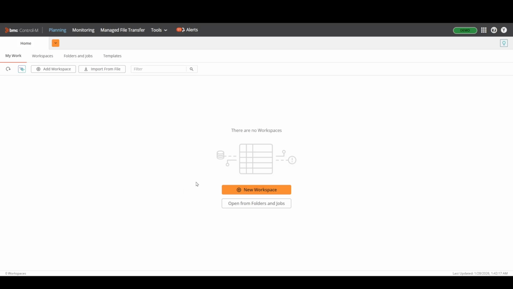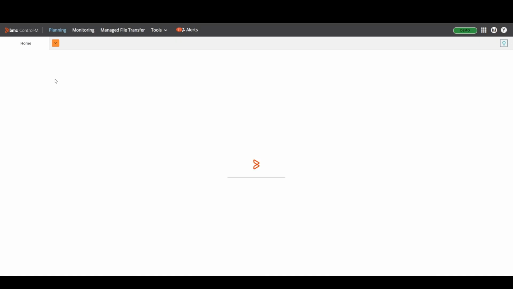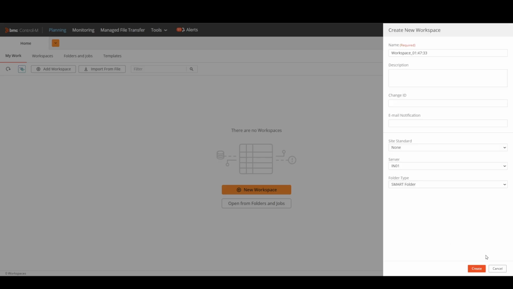Now, once you're back into the main Control-M application page, if you're not already within the planning domain, make sure you click on Planning on this top left hand bar, and it should take you to the same screen that I am in now. From here, in order to create new jobs or modify existing jobs in our environment, we want to create a new workspace. There are a couple of ways we can do that. We can click on this little orange drop down here, add new workspace. There's also a new workspace button here. And we can also click on this add workspace button to again create a new workspace.